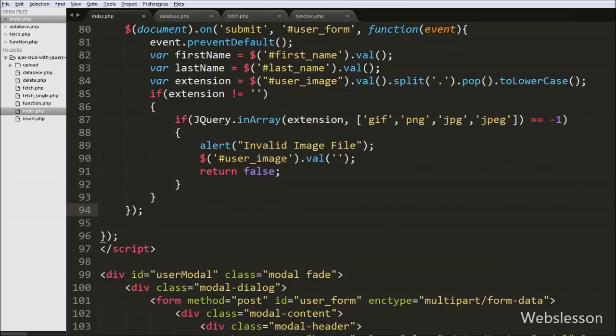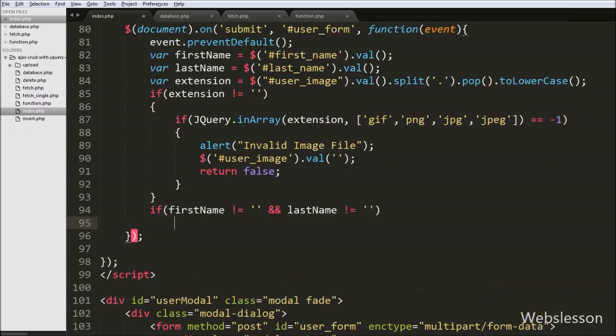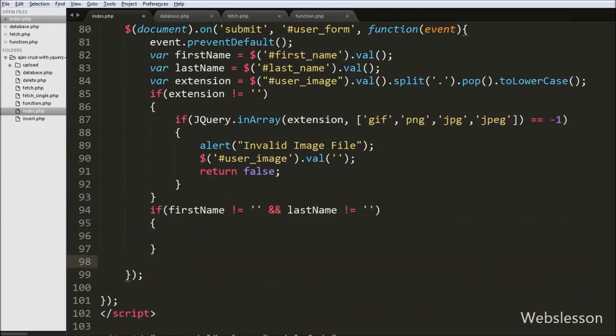Then we write another if statement, and in the condition we check that the first name variable is not equal to blank and the last name variable is also not equal to blank. If both variables have some value, it will execute the if block of code, otherwise it will execute the else block. In the else block we write an alert with a message like both fields are required. This alert message will be displayed on the web page.